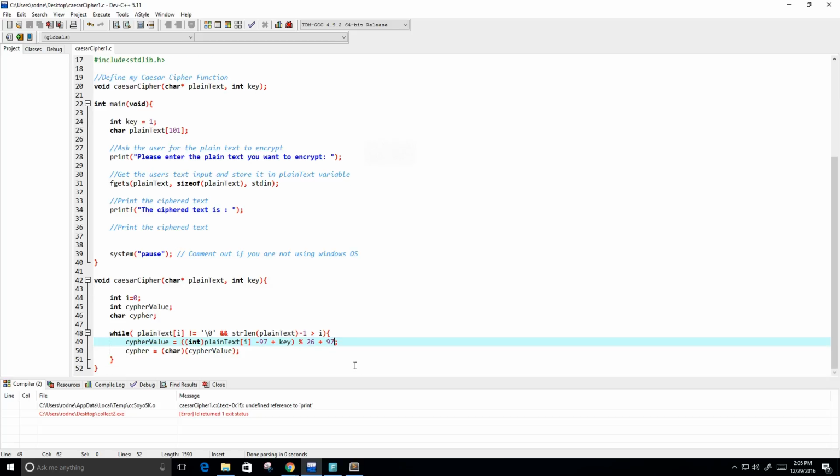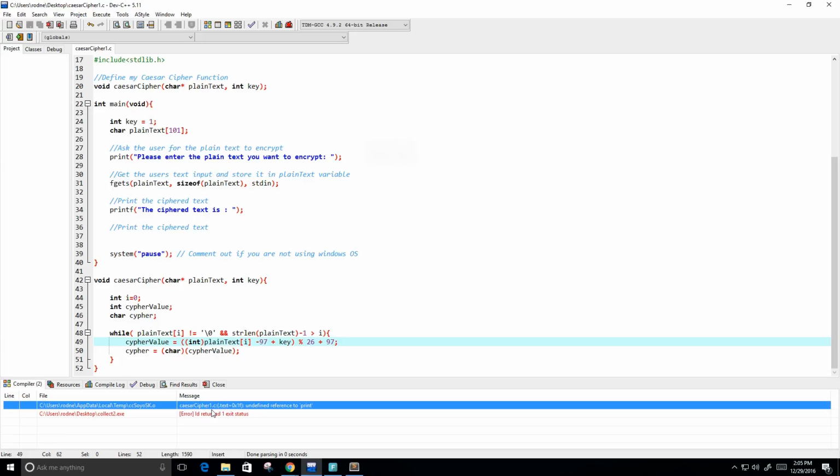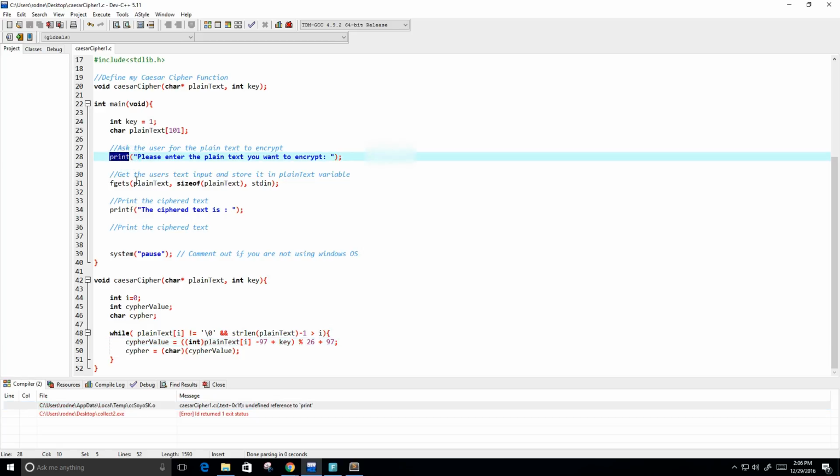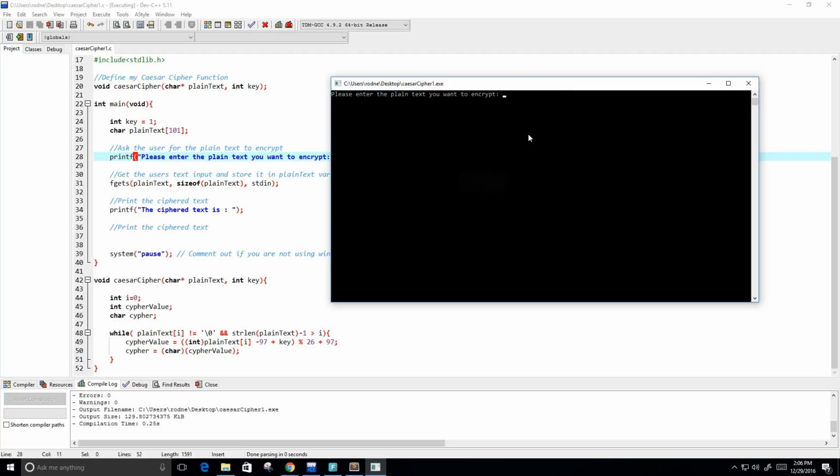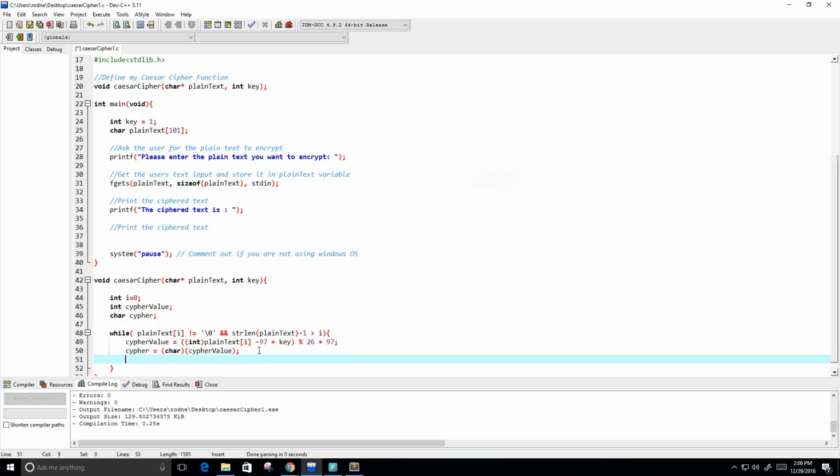Okay, so now it says undefined reference to print. So where is print? I have to look through here and search. I see printf here. There's print right there. So print is not a function. printf is. Okay, and I already see another problem. So we're going to put in defend first, and this is a goofy mess up. The ciphered text is, and then there's nothing there, and it says press any key to continue. Well, we didn't print any of the cipher text for one.